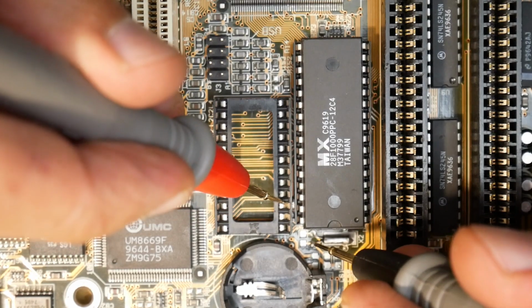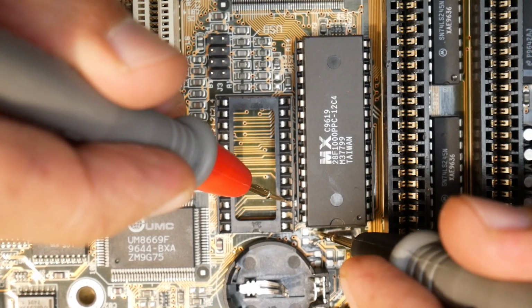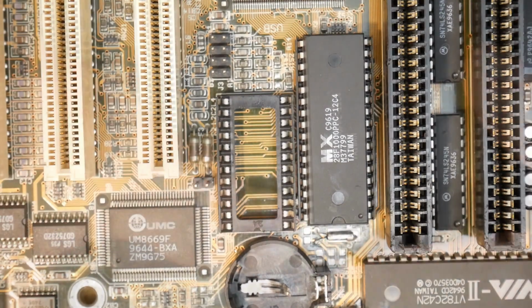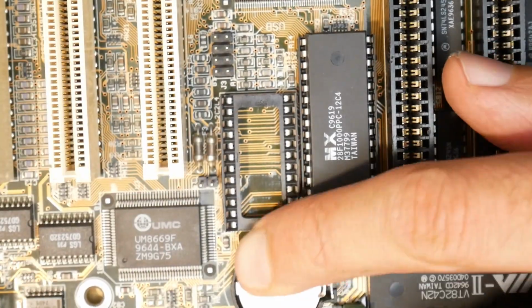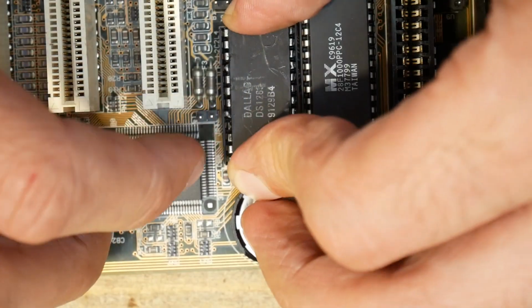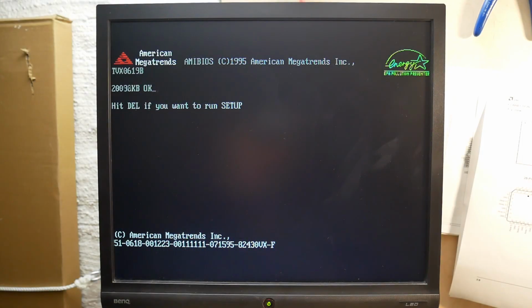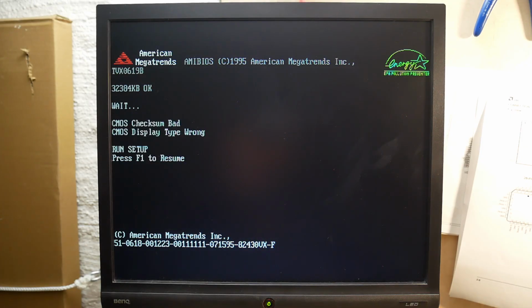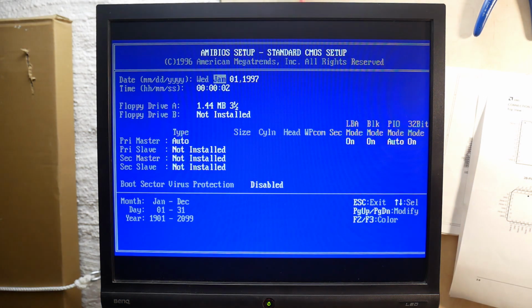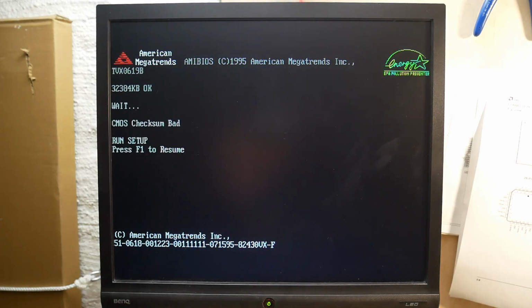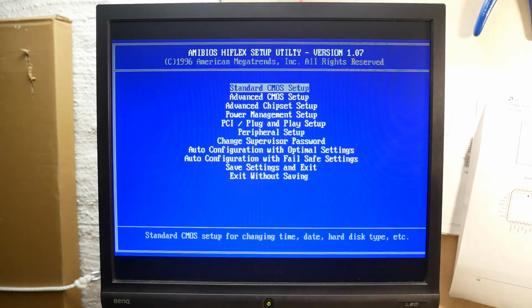I double-checked the continuity to the battery holder and the crystal, inserted the battery and the DS1285 IC, and started the system. It did post and reported back a checksum error, which of course was expected since no BIOS settings have been set so far. So I entered the BIOS, made some changes, saved, and got back the checksum error message again.